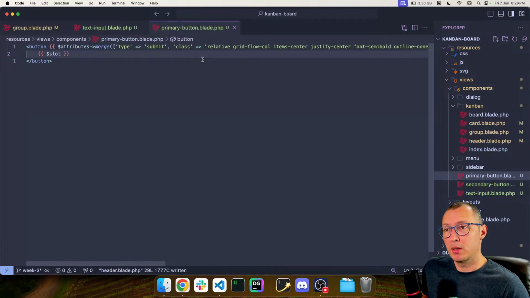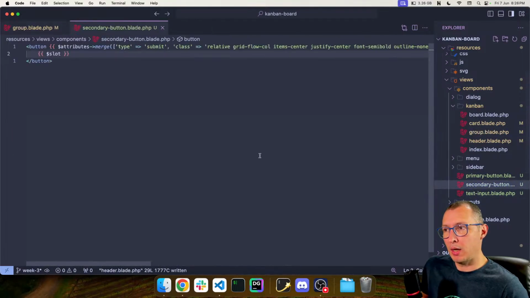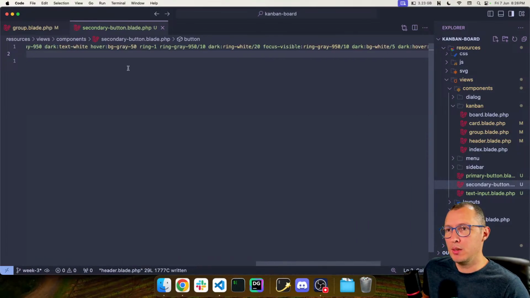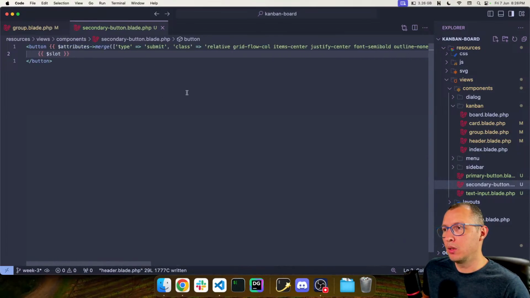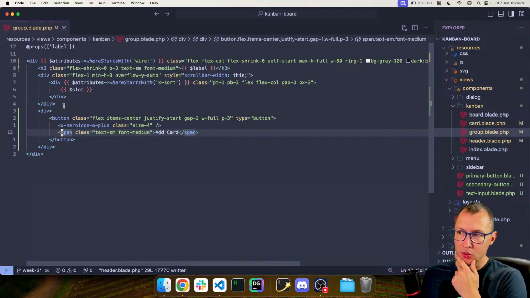Very long list of classes. And also I have a secondary button without color, which is just, again, like the one in Filament. And it's the same thing, just a button with type and classes. Now, how do we make the switch?